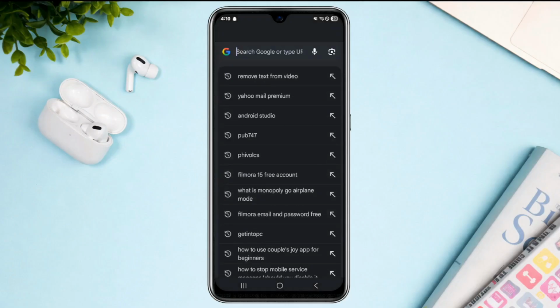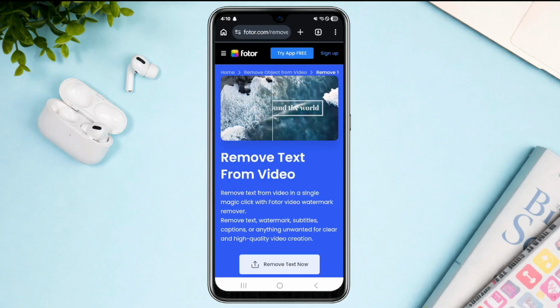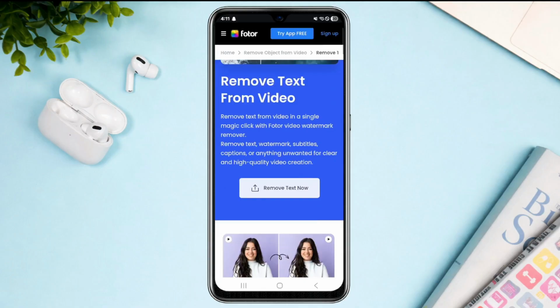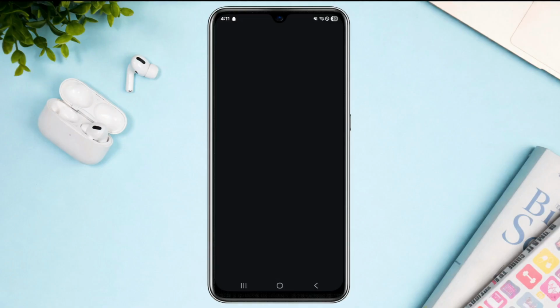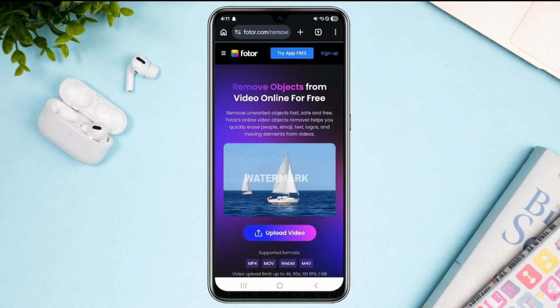And from the search box, simply type in remove text from video and then choose the specific link that will redirect you into Photar. Now in here, scroll down and under remove text from video, choose this option here. And you will automatically be redirected into Photar's official site.